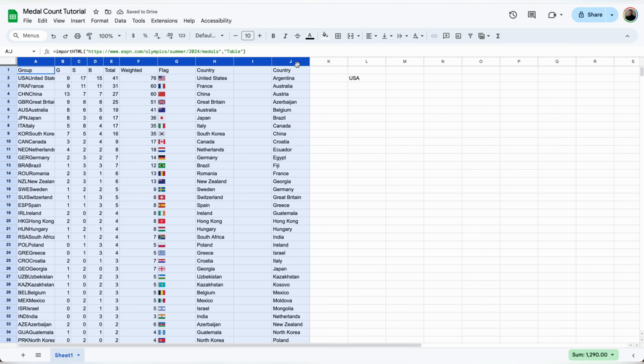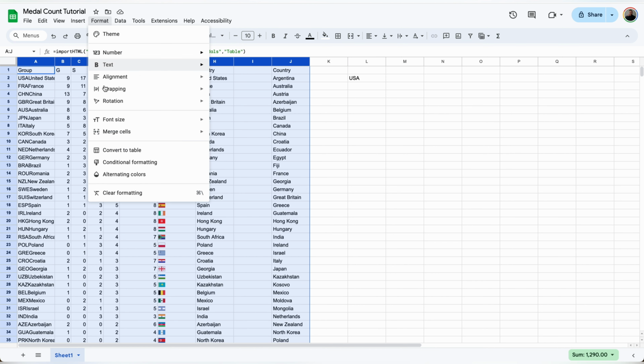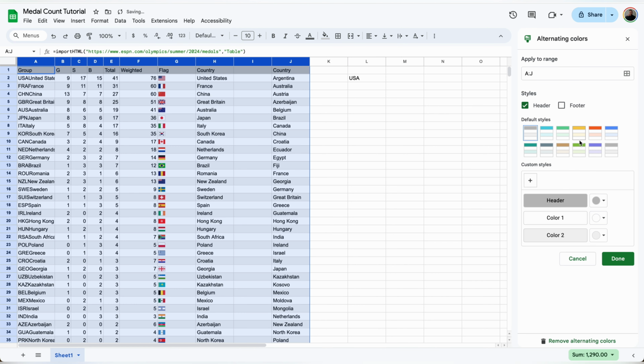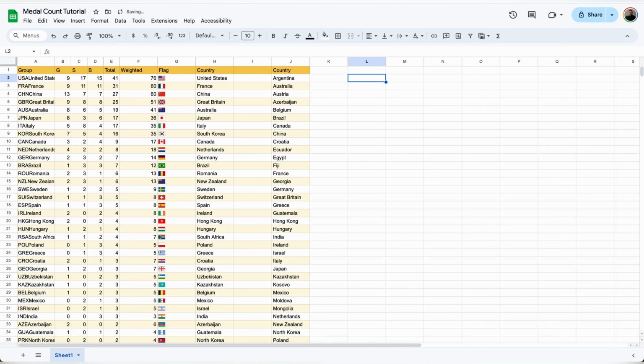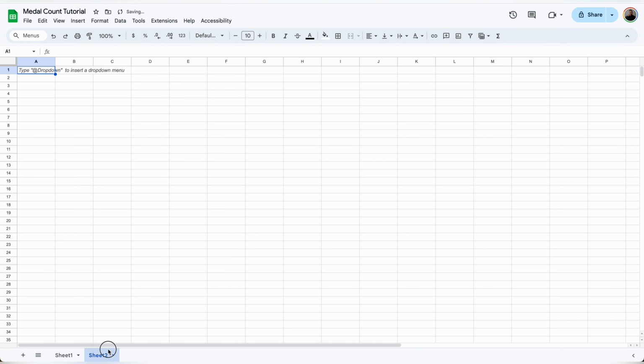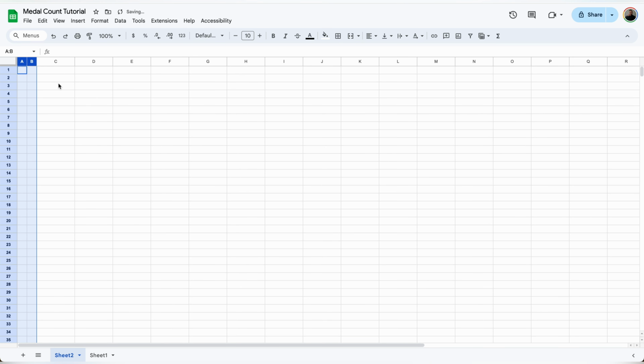Now to make things a little bit cleaner, I'm going to select columns A through J, go to Format, Alternating Colors, and I'll select this yellow alternating colors, and now everything looks a little bit more clean. And next we're going to add a new tab, and I'll go ahead and drag that to the front. And here's where we'll put the actual counter itself. So I'm going to go ahead and select columns A and B and make those a little bit smaller.